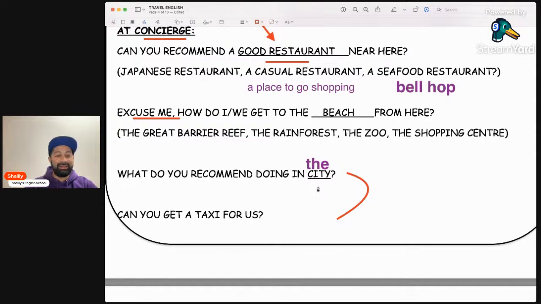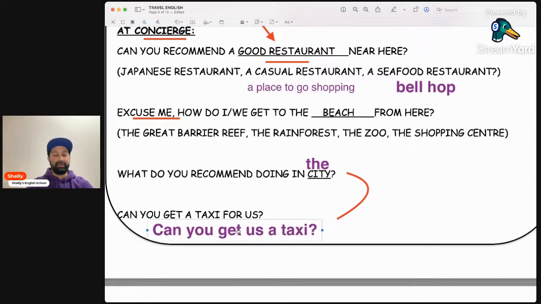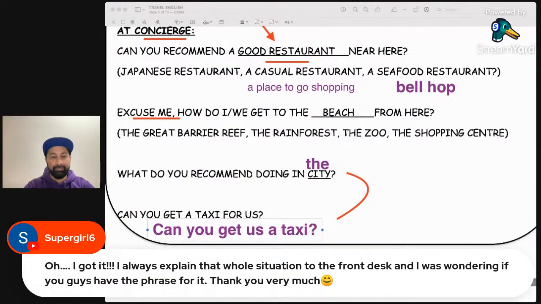Last one. Can you get a taxi for us? All right. So when you go outside, you want to get a taxi. You usually ask the bellhop, and they will arrange a taxi for you. Can you get a taxi for us? Or a way to say this is, can you get us a taxi? Same meaning, just a different way to say it.